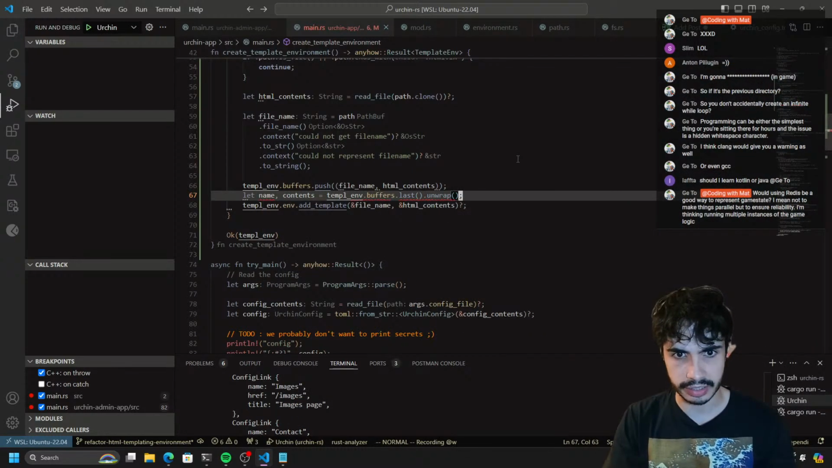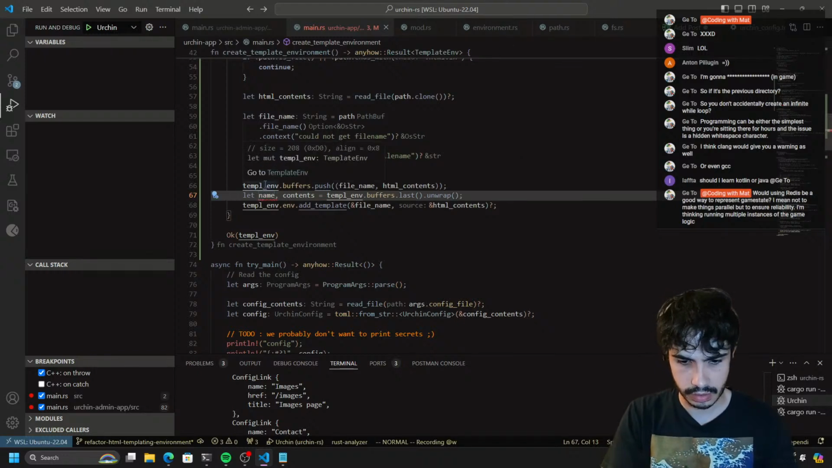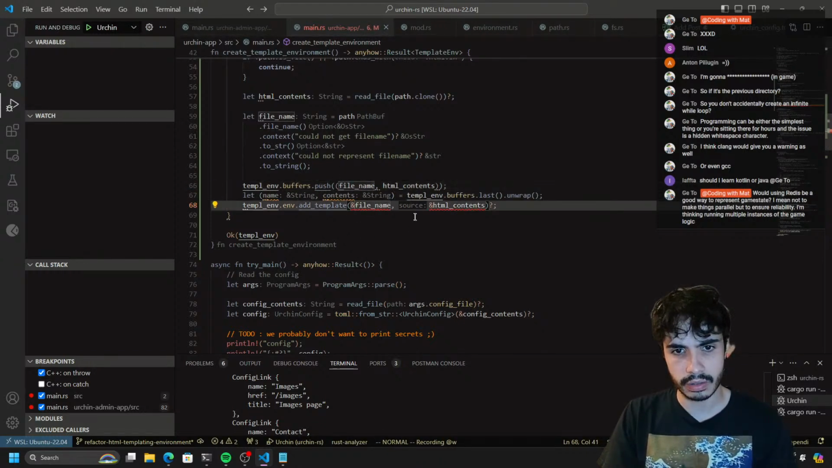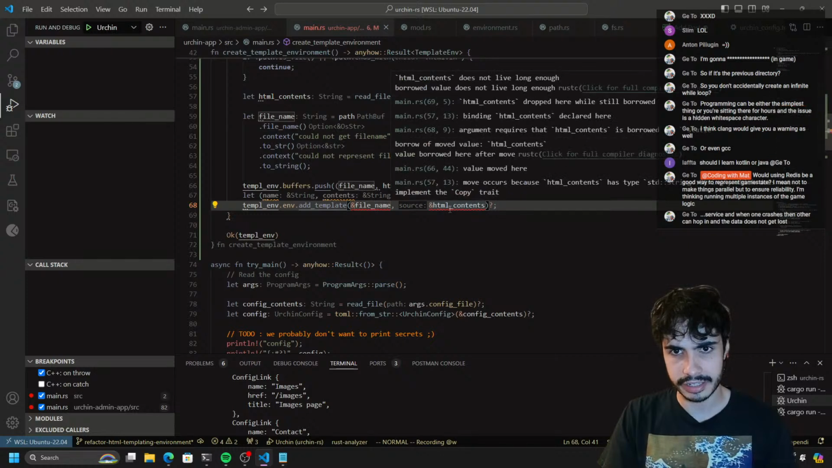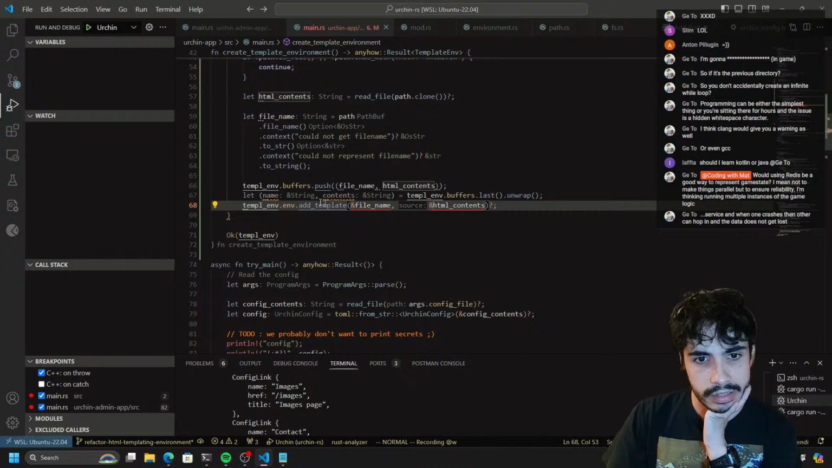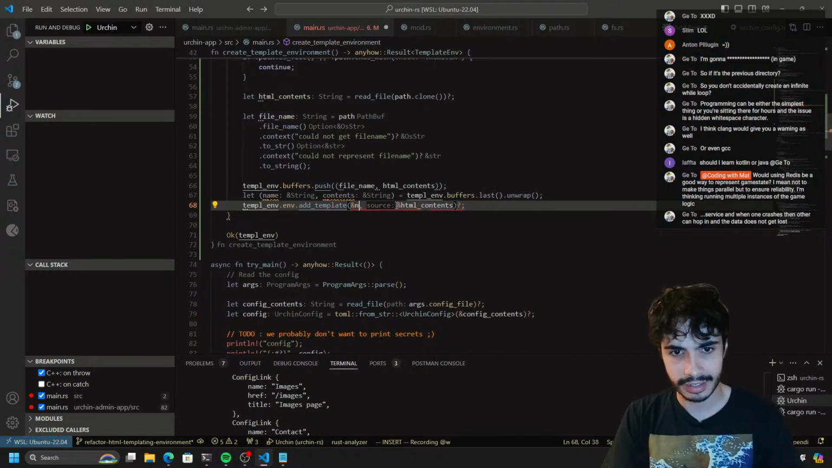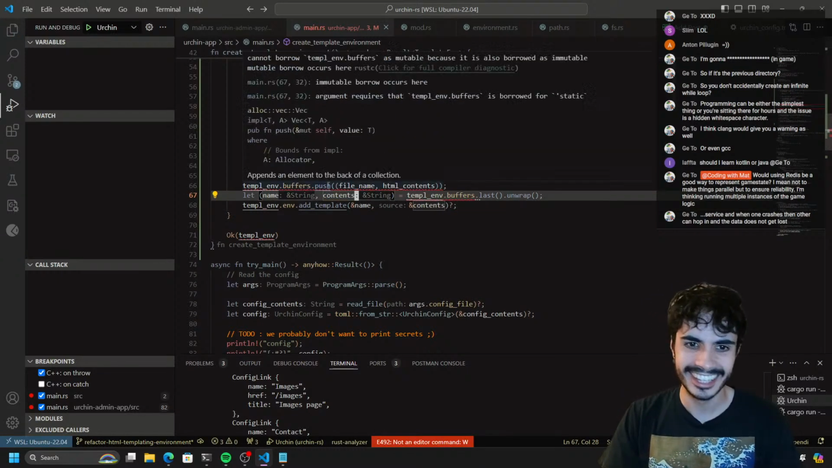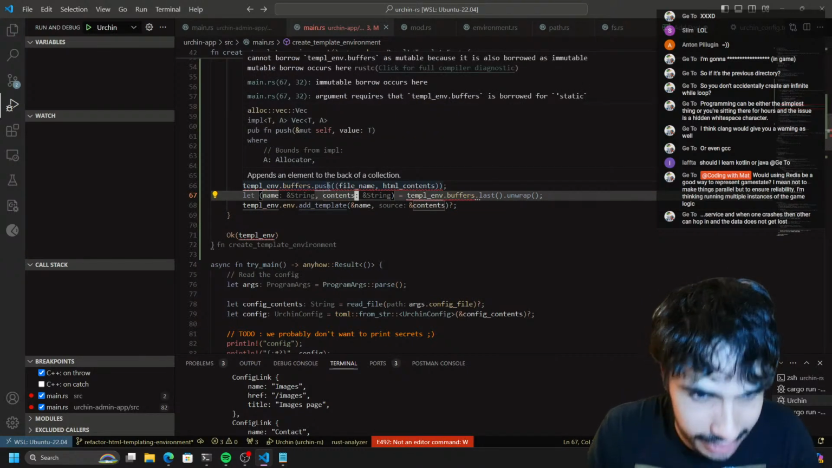We should have just added them in there, to be honest. Name and content. So we have a string. Yeah, good. I mean, HTML content does not live long enough. Yes, it freaking does. Oh yeah, the name and the content. I'm not going to be able to cheat the compiler, am I?